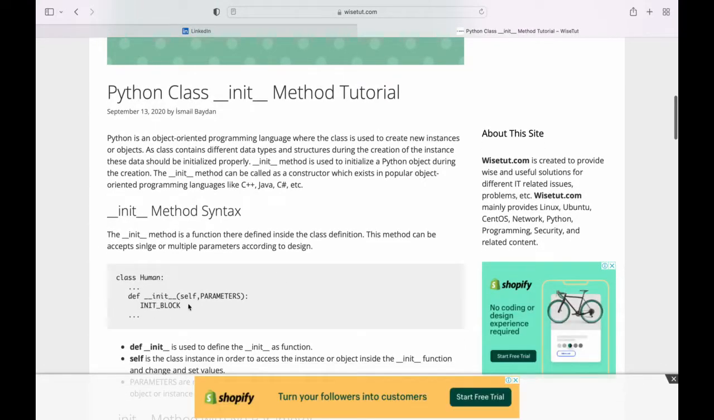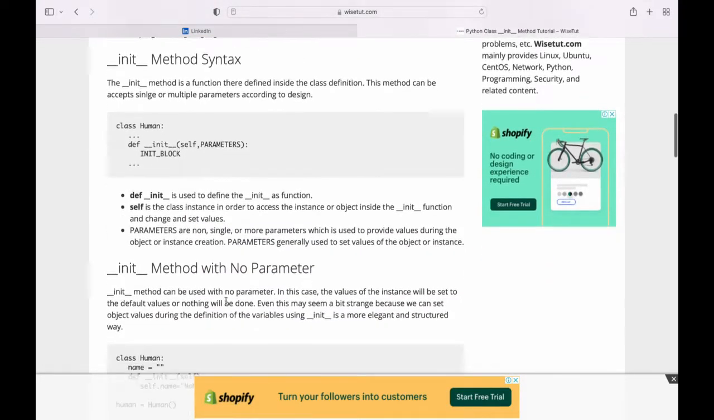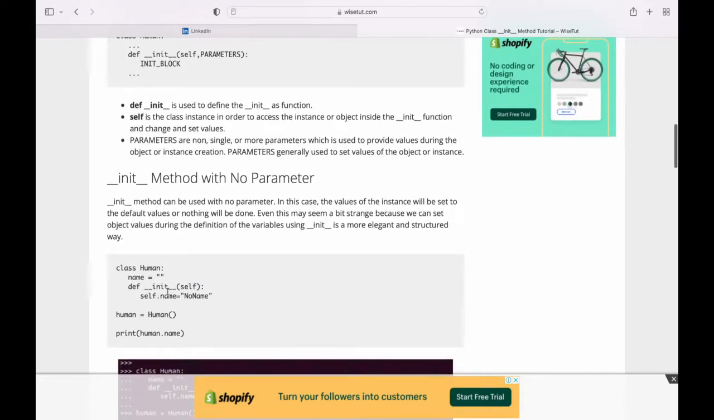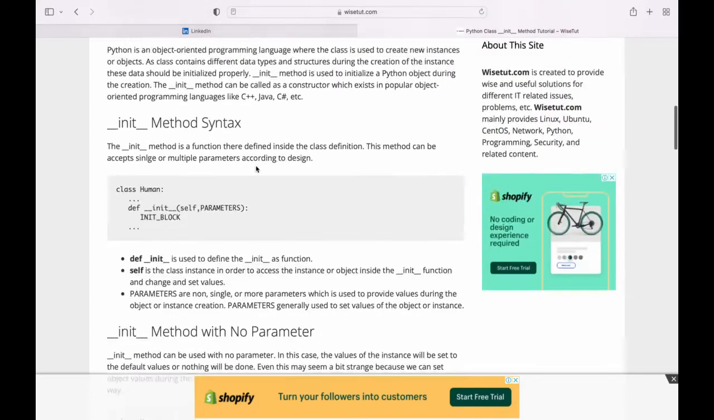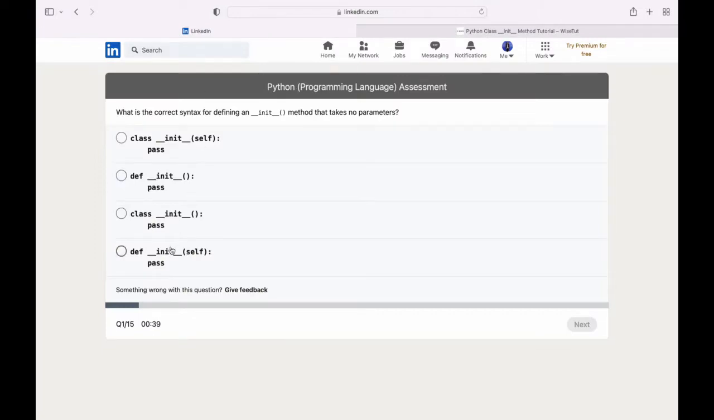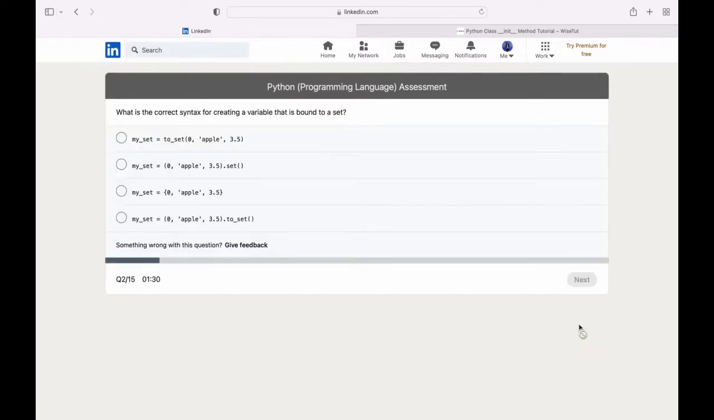Okay, def init with self parameter and without other parameters. I think, yep, this is the one, self with no other parameter. Okay. So def init self, yeah, this is the one. We have 34 seconds. Let's click to next.